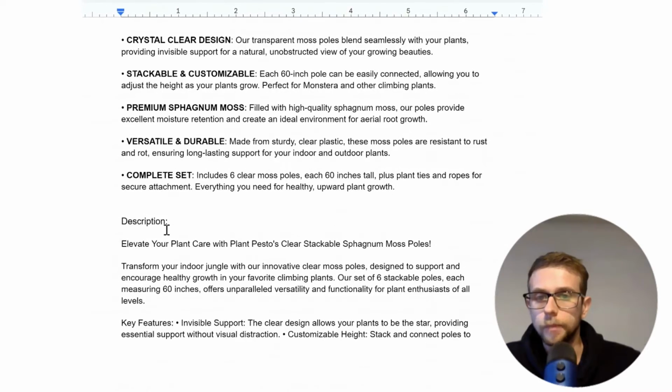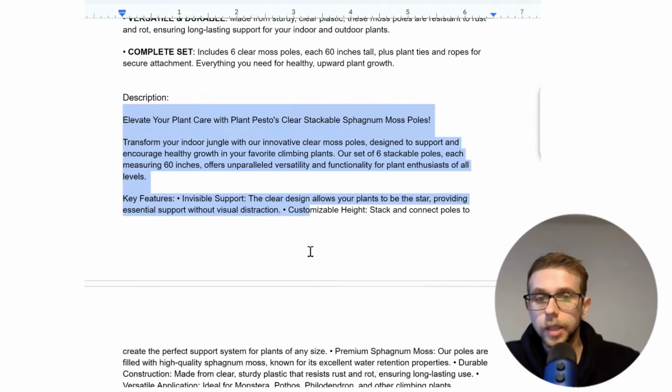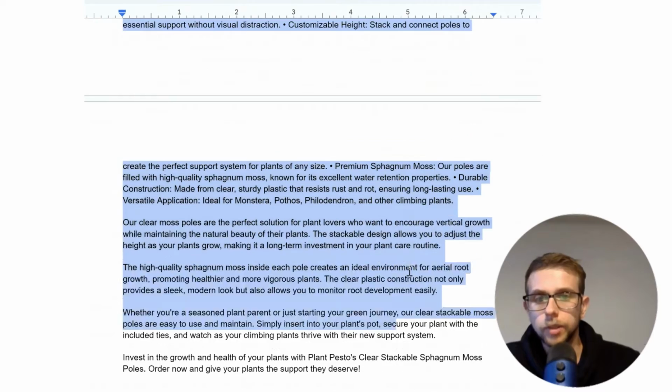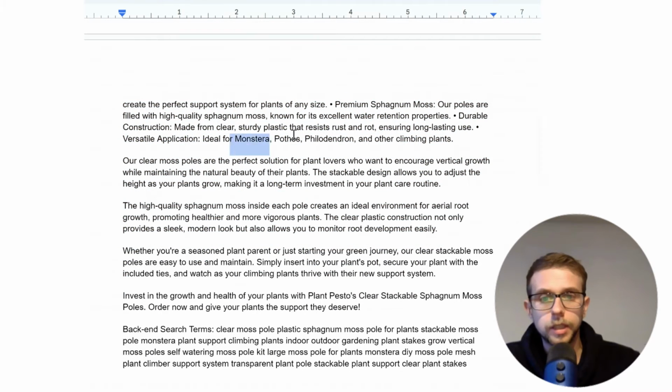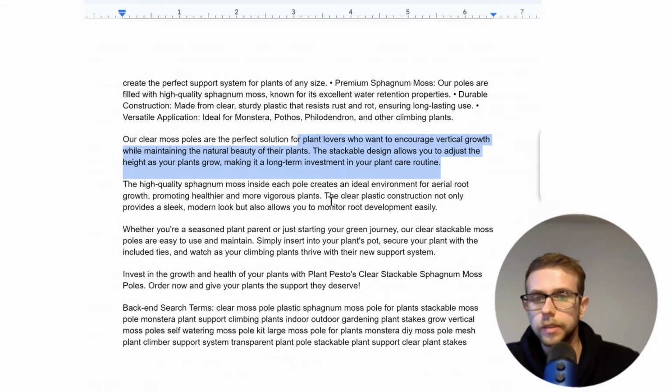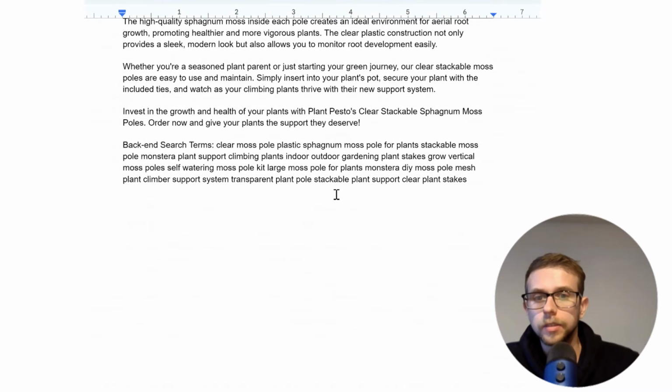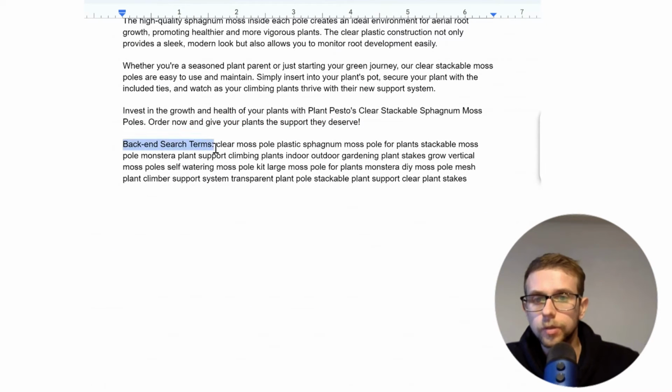Description. This will be a bit more keyword heavy, because that's how we've coded it. So you can even have different elements here. You can see ideal for this plant, this plant, this plant, and other climbing plants, stackable design, vertical growth, another secondary keyword, and then our backend search terms in the format that I talked about before, with the individual keywords and no commas or formatting.